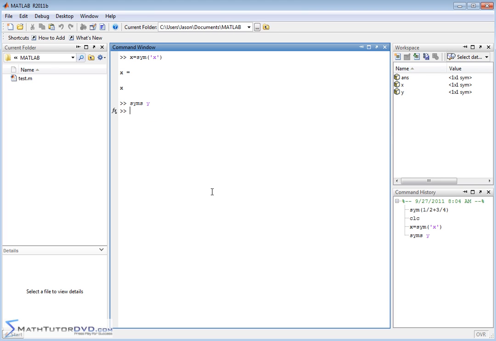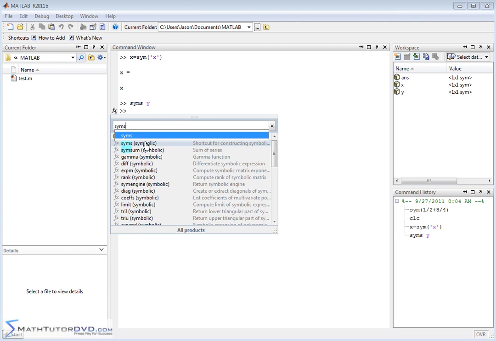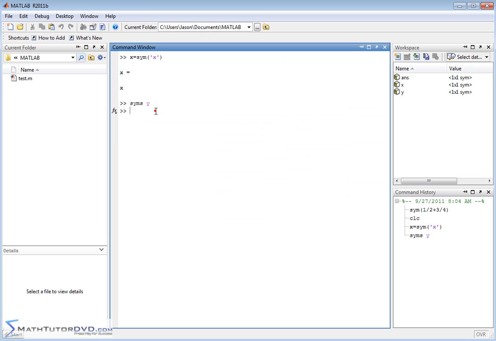And if you forget how to do that, you can go over here to the help menu and type in syms. You can see the function for constructing a symbolic variable. Hover your mouse. It says a shortcut for constructing symbolic objects, and it gives you basically what we're doing on the screen here, syms and then the name. So that's how you define them.